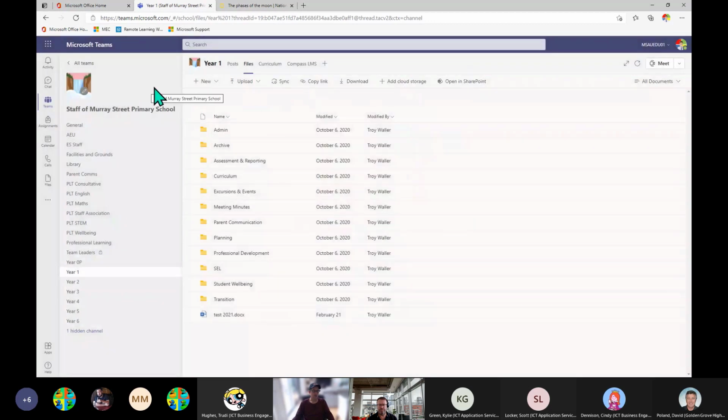So we've also got the ability, once they're in here, of course, to create new files, whether that's a Word document, Excel document, PowerPoint, etc. You can upload entire folders, let alone individual files. You can download things as well. And of course, we can open everything up in SharePoint.